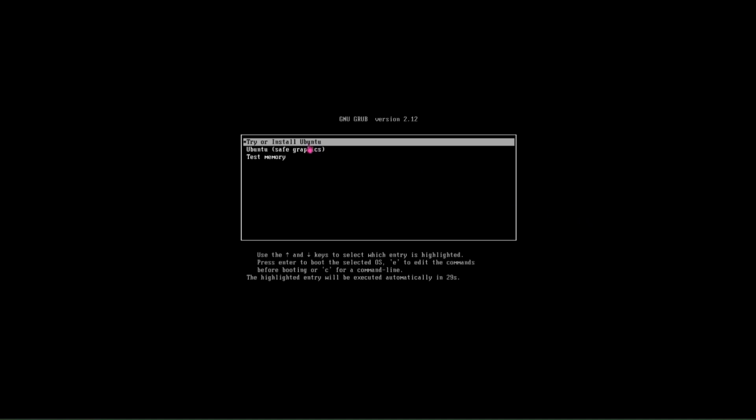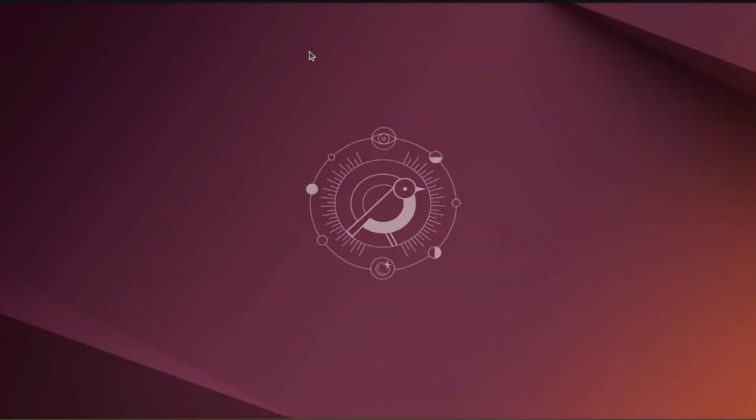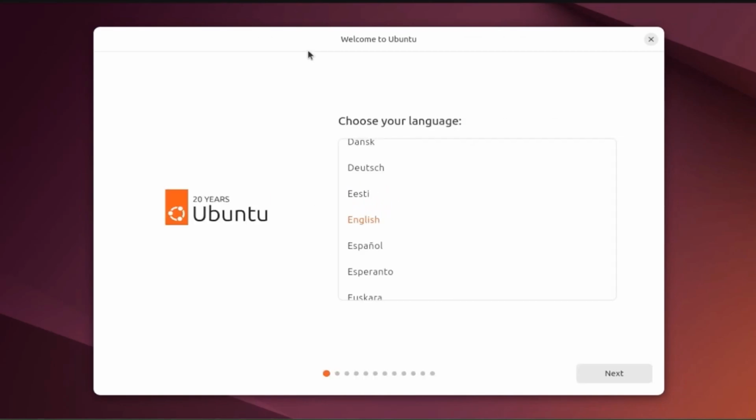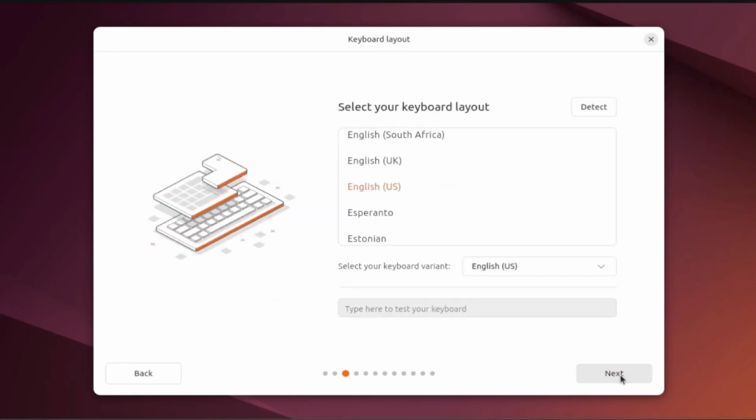Select Try or Install Ubuntu. Choose the language as per your wish. Select your keyboard layout.